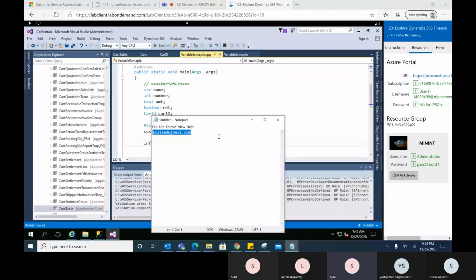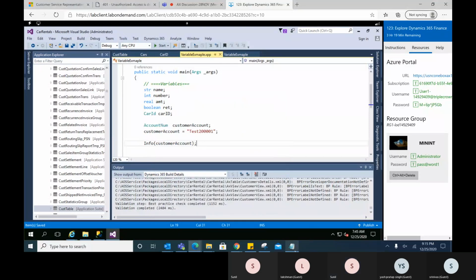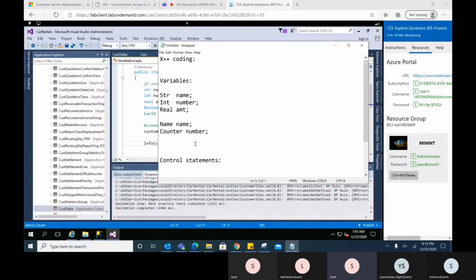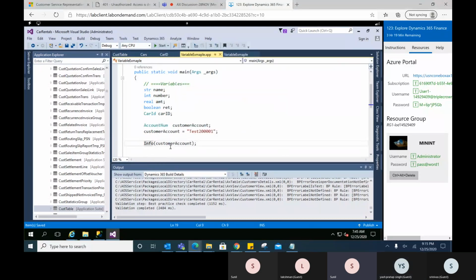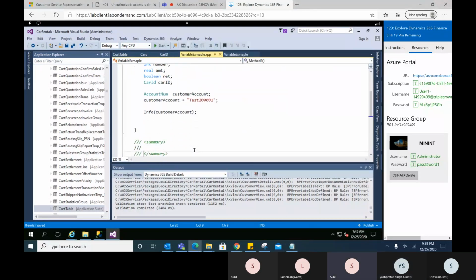Now I'm going to the other thing. I'll close this. What is the other concept? We thought it is control statements. What are control statements? Can anyone tell me? Looping concepts. If condition.